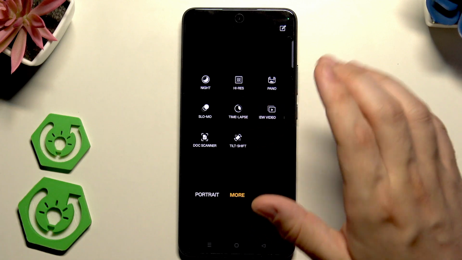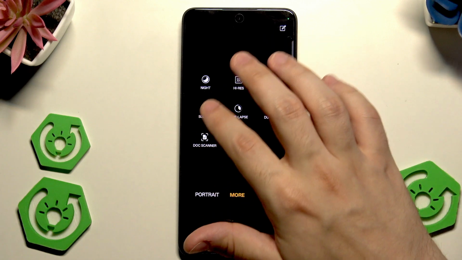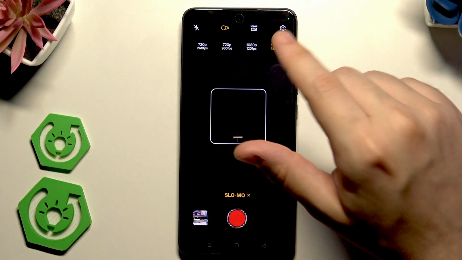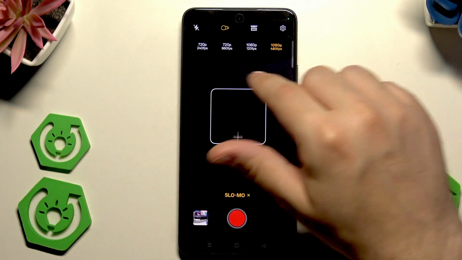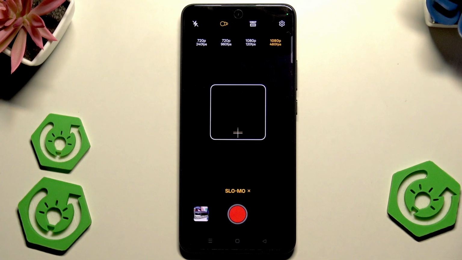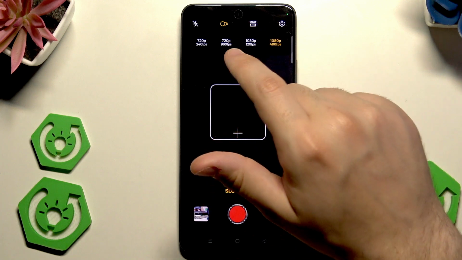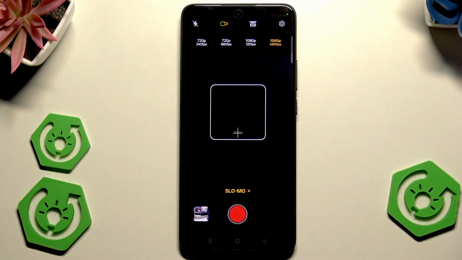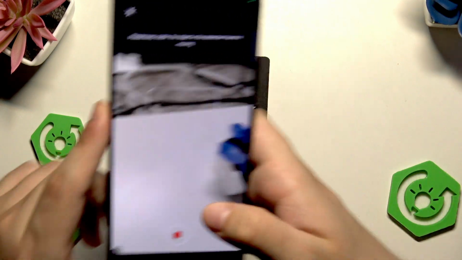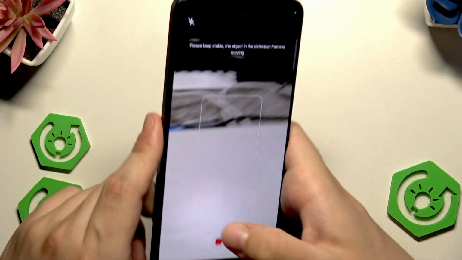Now let's click on More. The slow motion is really common, so if you click on that in here on the top right corner, you can select the resolution and the FPS. And when it comes to the 1080p, the maximum value of FPS is 480, but on the 720p we have 960 FPS. Let me take a quick video with the 1080p.